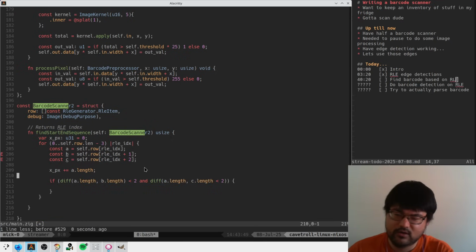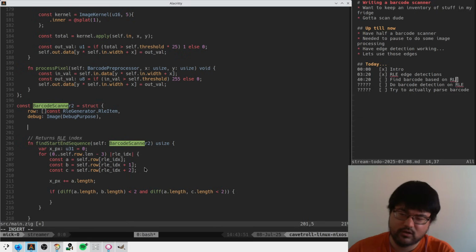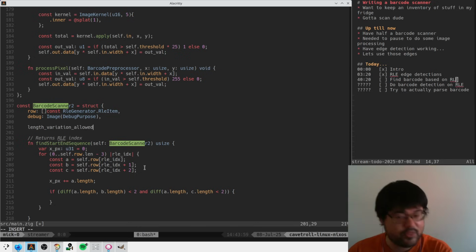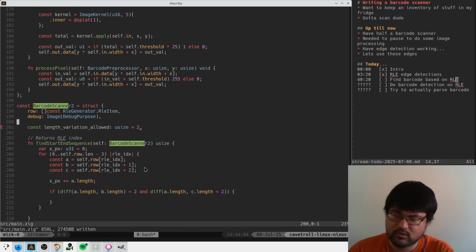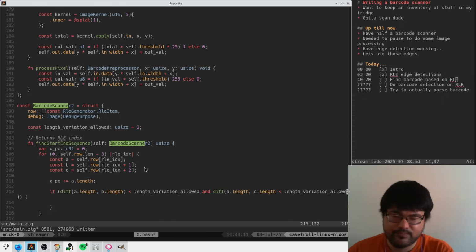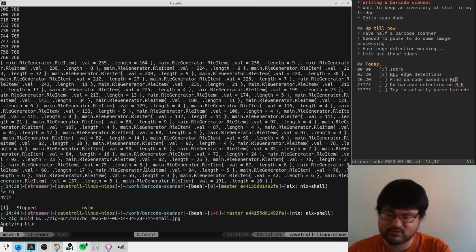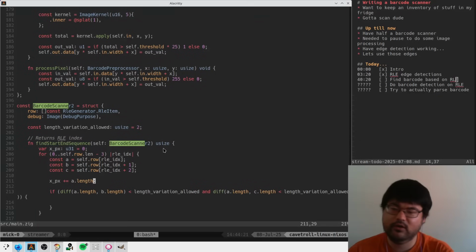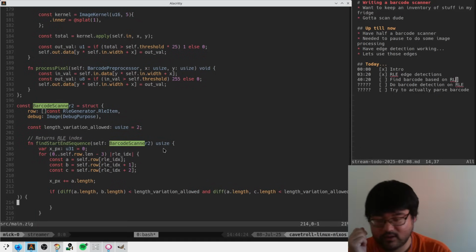This is like a thing. We should have like length variation allowed or something. Yeah. So these are in pixels, which is annoying, because if we change the image size that we want later, these thresholds are gonna have to change, but maybe it's fine.